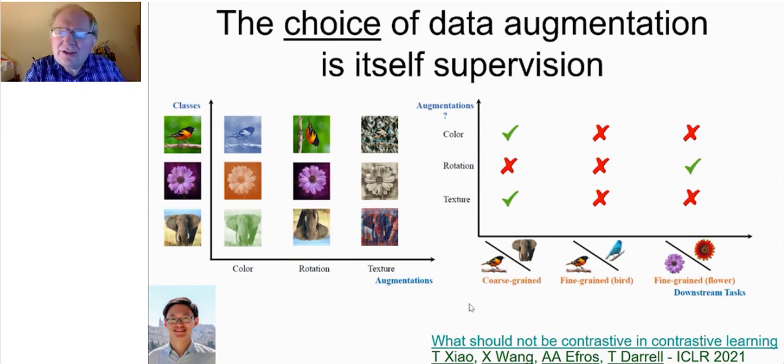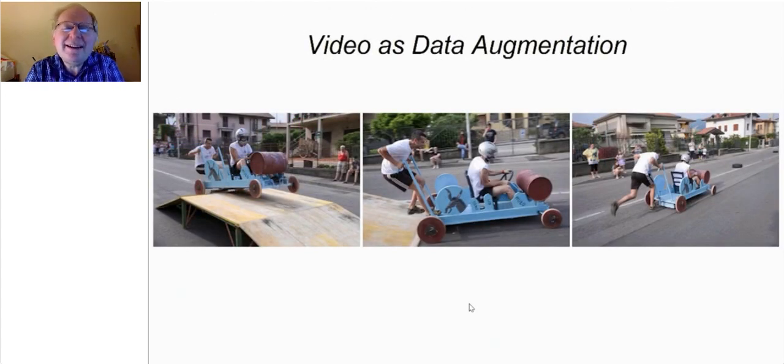And so the human choice of which data augmentations to use actually plays a huge effect on the final performance. And this is a little bit unfortunate, because self-supervision is supposed to be getting away from the humans. And here we are sneaking the humans back in some way. And so we were really excited. We were thinking about how we can get rid of this human supervision.